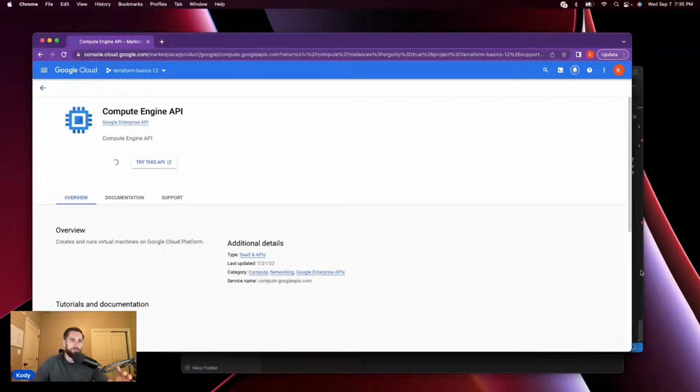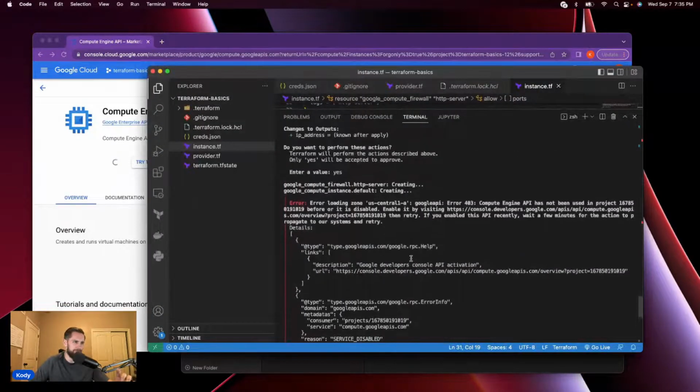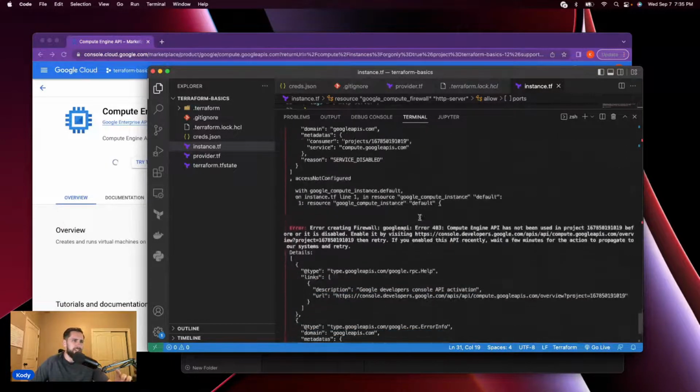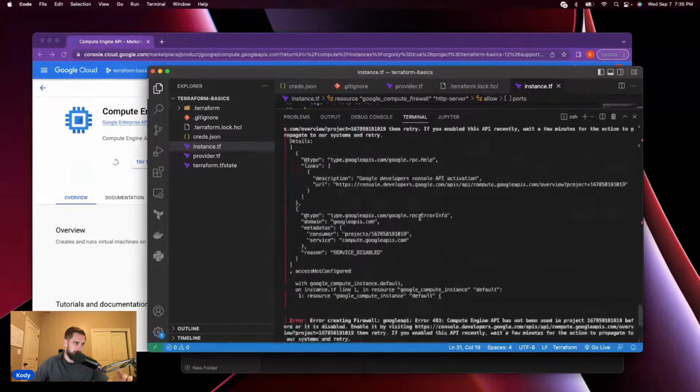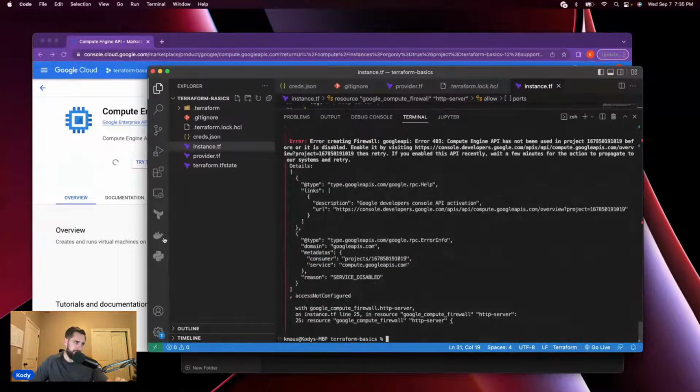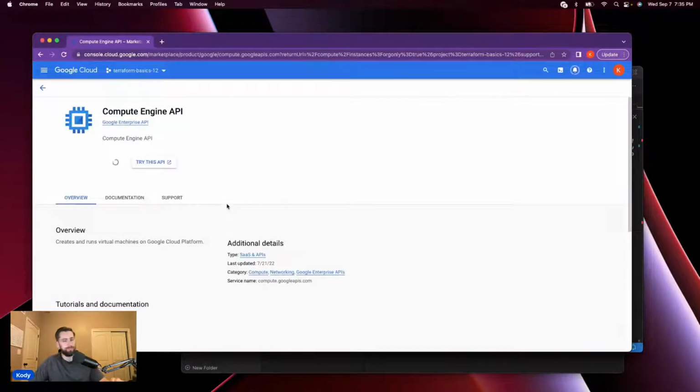Let's make sure, what other error do we have? It's probably all of them. API has not been used in project. Yep. So yeah, just Compute Engine errors, which I should have known, but I forgot about it. So basically we have to wait until this API comes up. Usually it's pretty quick. Of course, now it's going to prove me wrong. It's going to take all year to do.